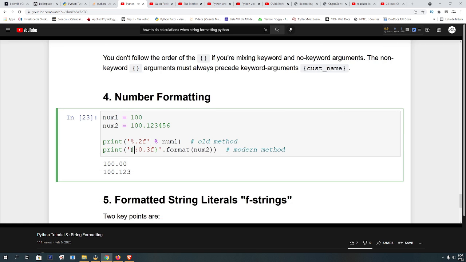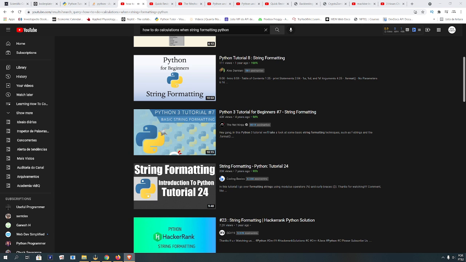The way you do that is you do curly braces, just like you would use normally for the format function. Doesn't help.